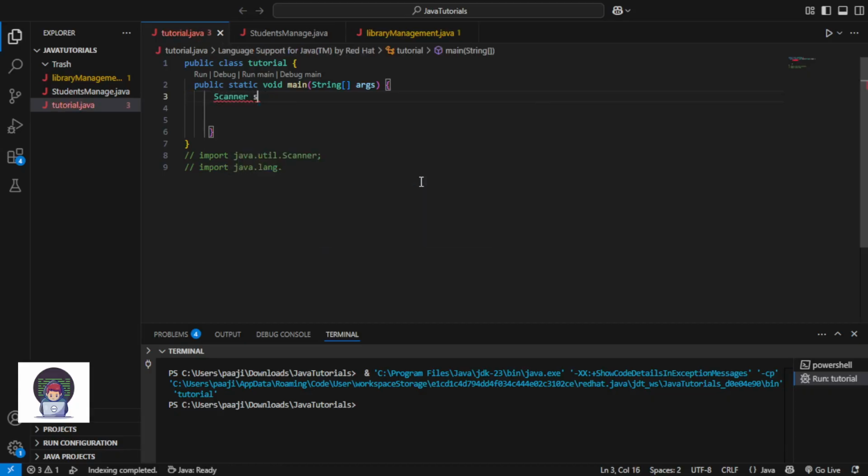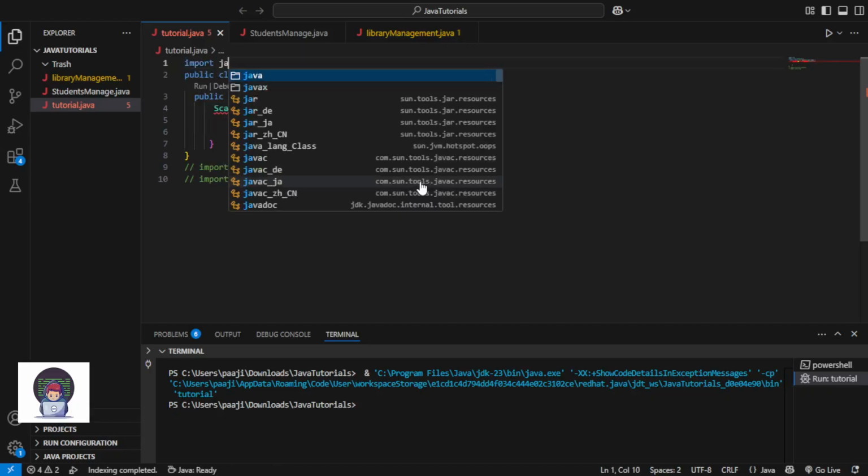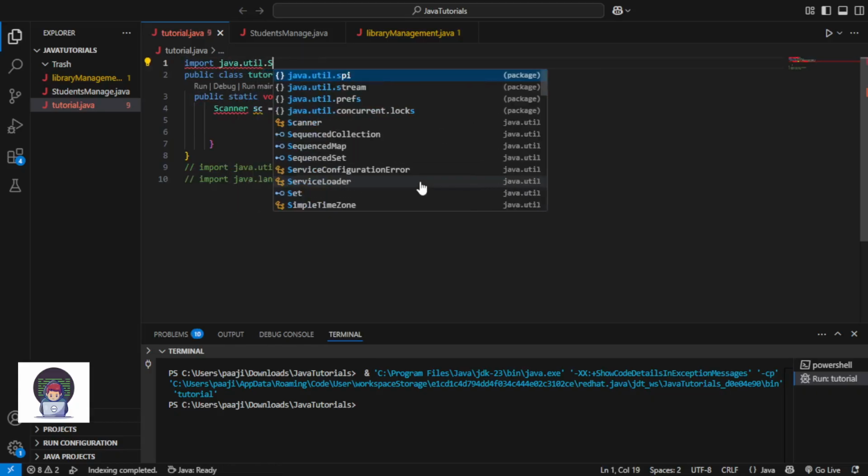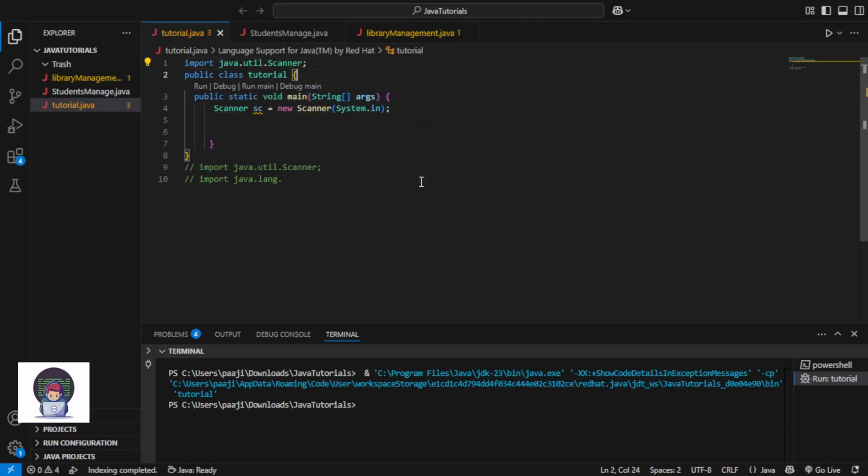Scanner sc is equal to new scanner system.in. Just a second. Okay, so now we will do import java.util.scanner. See, now the error goes away. Now what does this mean?